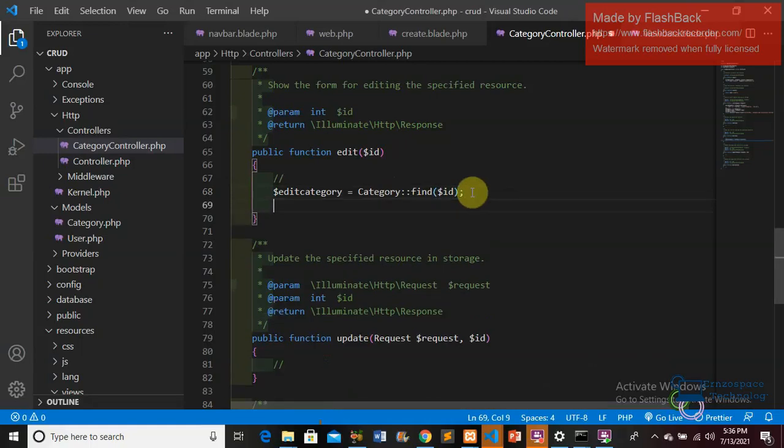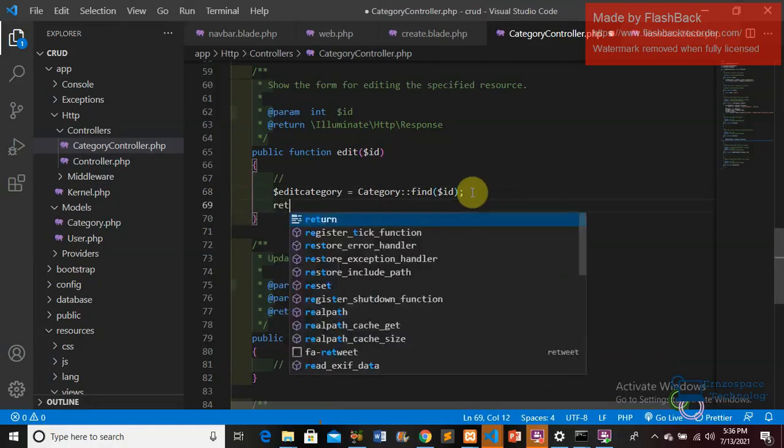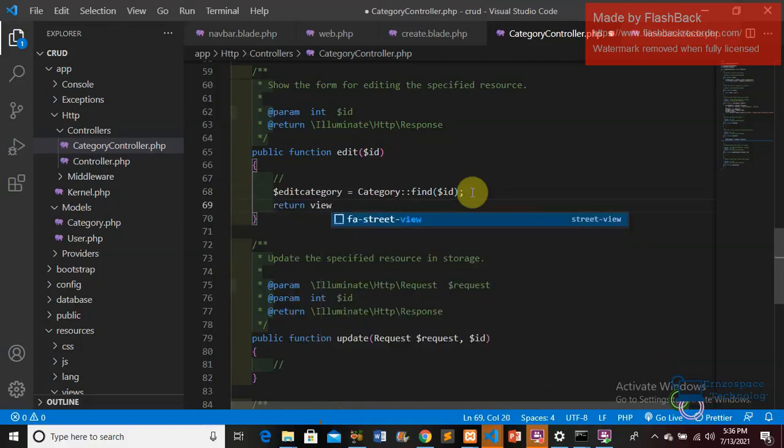Then return view. I want to return the view. So we're going to create this particular page that I want to return. So I'm going to say return edit page. Let me just say return edit.blade.php. Put comma. Then I have to pass this data. I have to pass data to this edit page. We've done that before by using what is called the compact. So I'll use the compact.